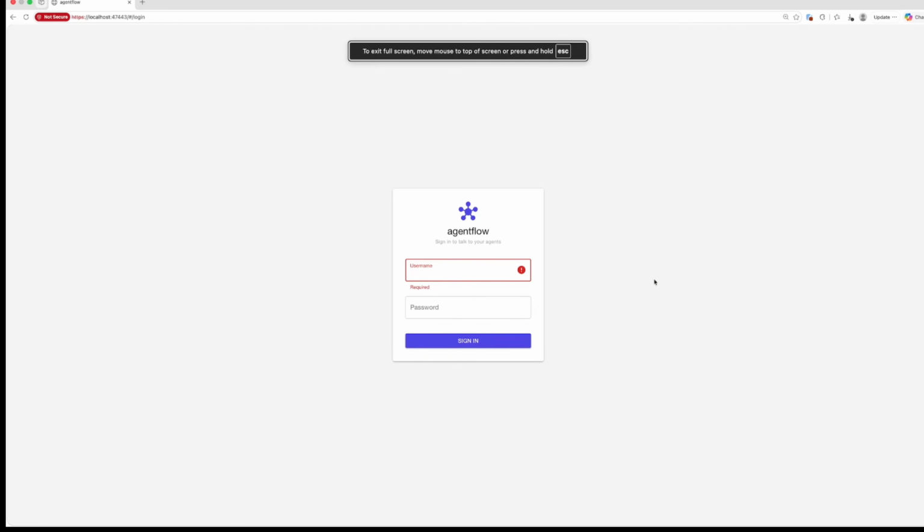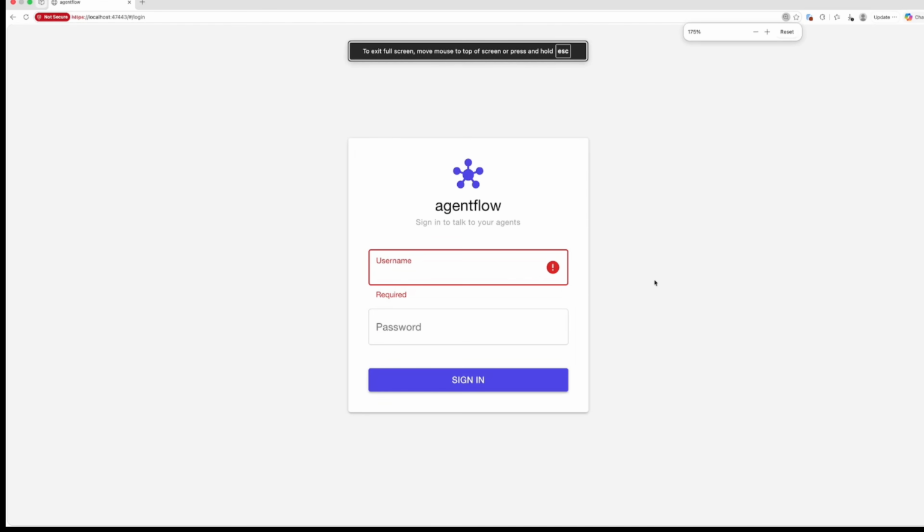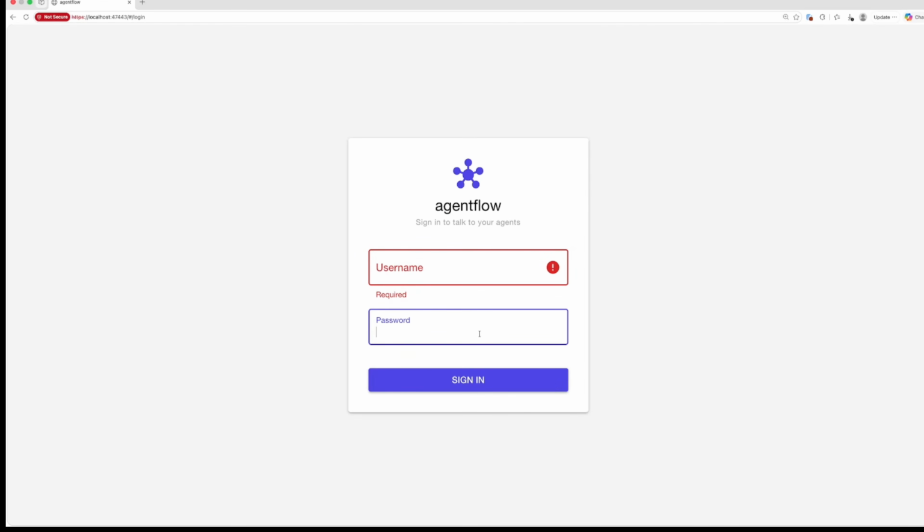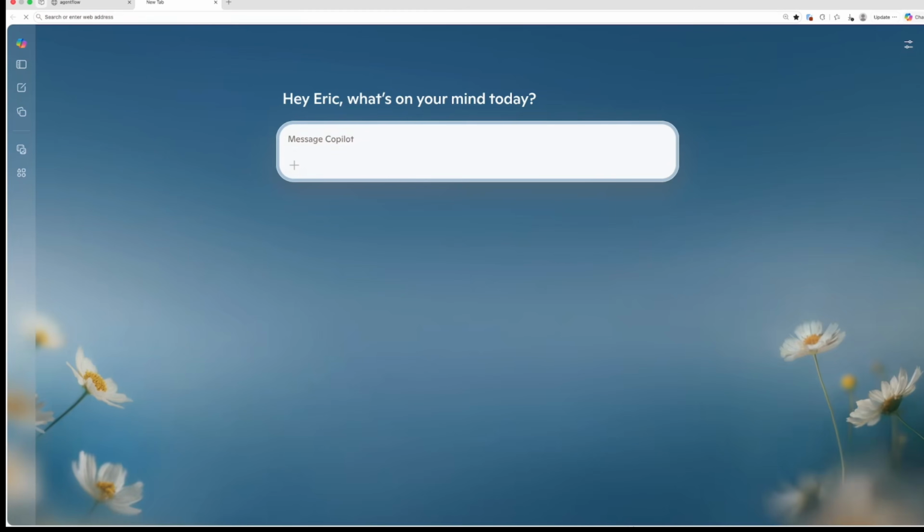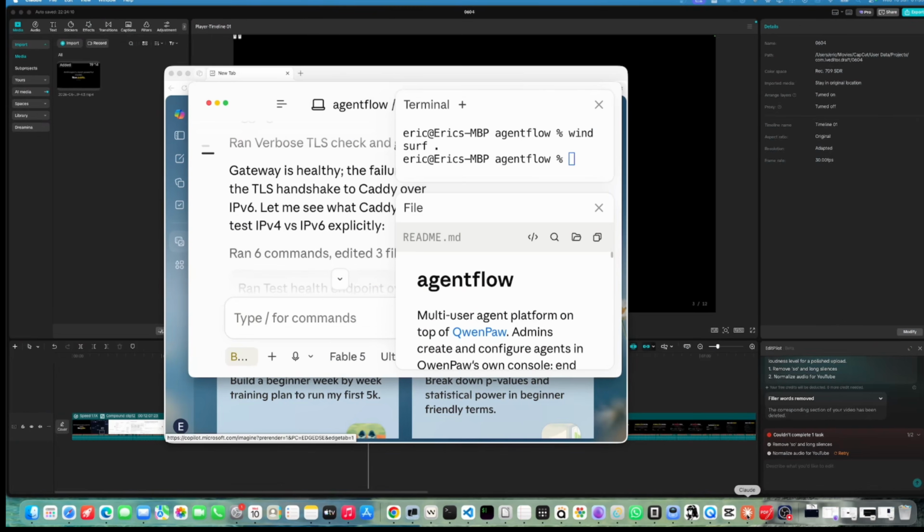So this is how the agent flow UI looks. Sign in to talk to your agents. I think it's quite nice. I think this logo looks cool. So now what we need to do is sign in, so let me check the other ports as well. We will be signing in to actually define the agents.